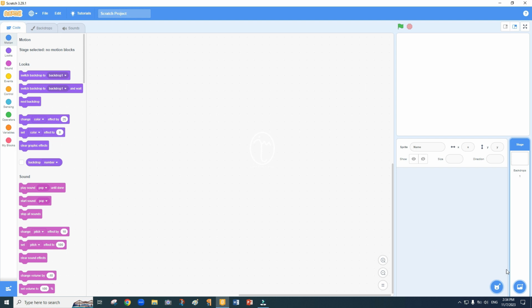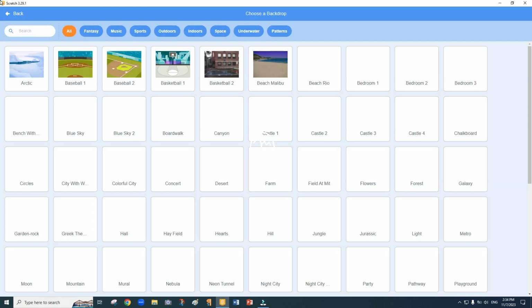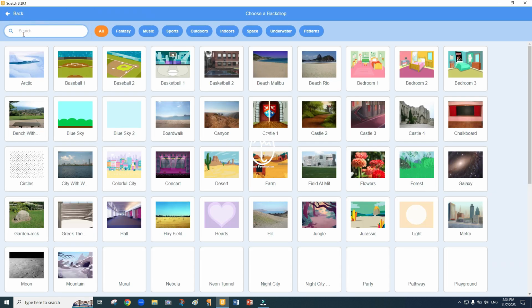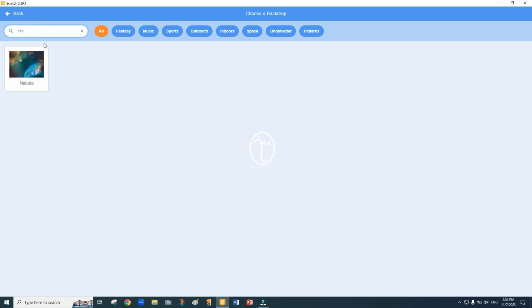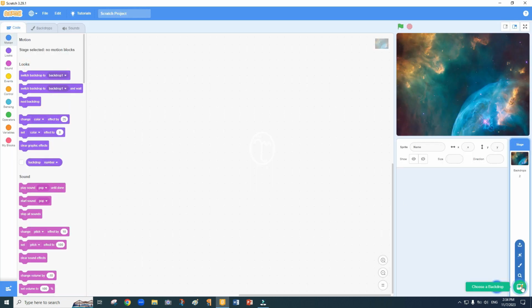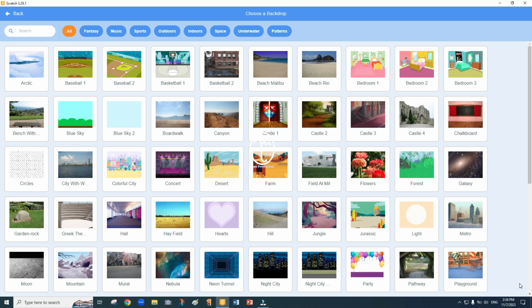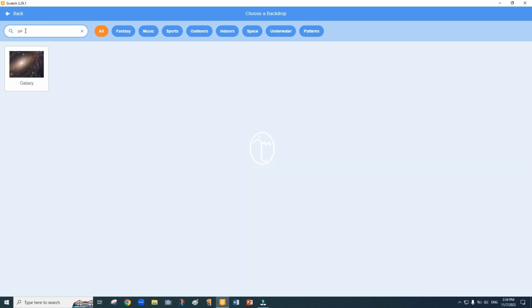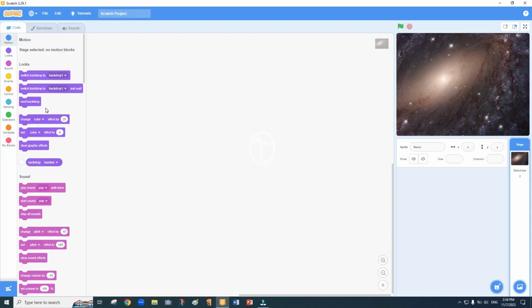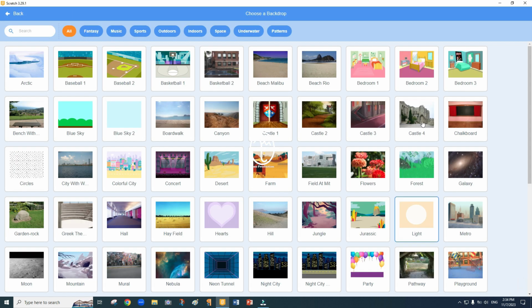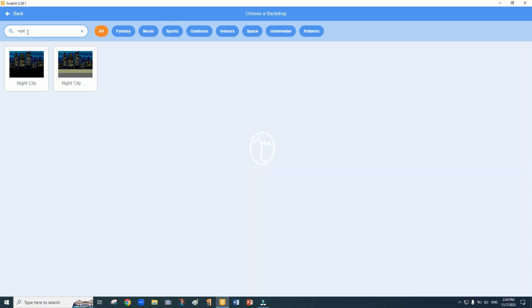3 backdrops. The first backdrop is called Nebula. So I search for Nebula. There it is. I'm also going to put another backdrop known as Galaxy. I search for Galaxy. There it is. Then you also need Night City backdrop. Remember, this is my choice. You can choose different backdrops, but for my case I'm going to use this one.